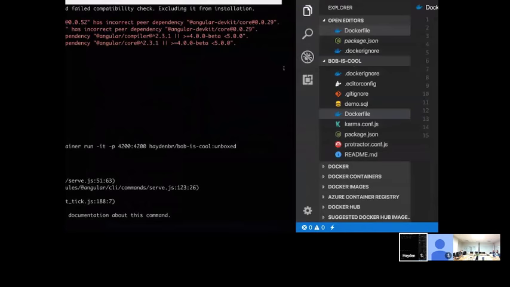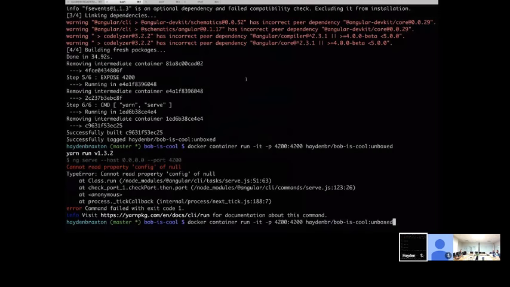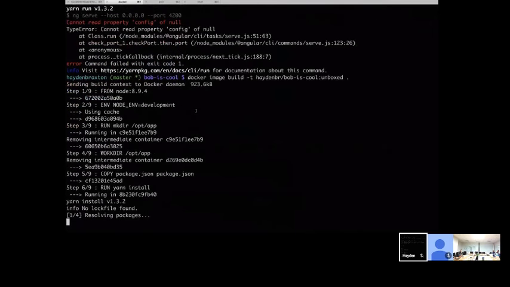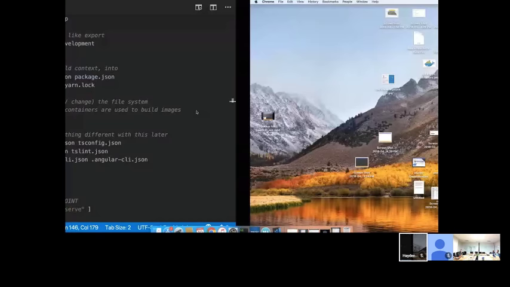So I could go ahead and rebuild that image, which is unfortunate that I have to do that. While it's building, are there any questions about building images?